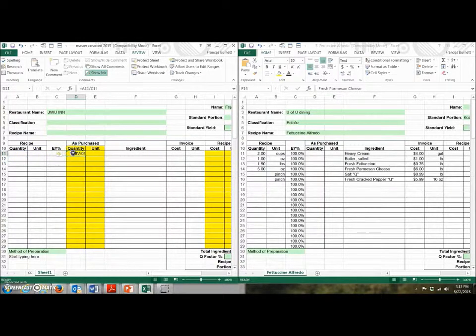So literally what you just told the Excel program to do is take the recipe quantity, which is outlined in blue, and then take the recipe edible yield, which is outlined in red, and divide the two. So A11 divided by C11 is going to give you your as purchased quantity. This number should always be bigger than your edible portion, which is the recipe quantity. So remember that your as purchased quantity will always be larger than the recipe quantity.